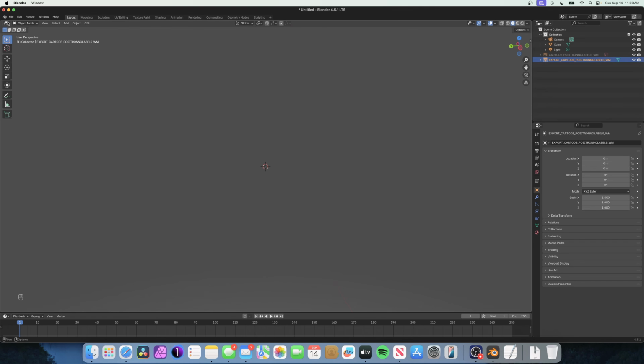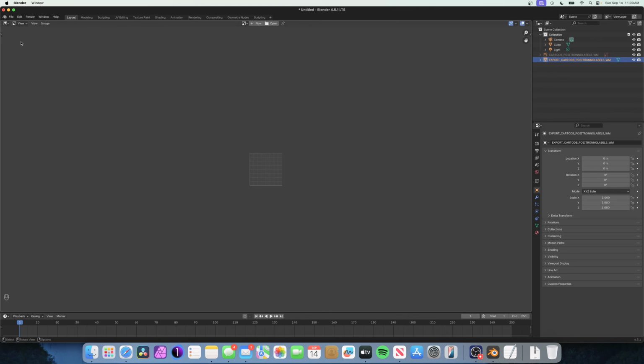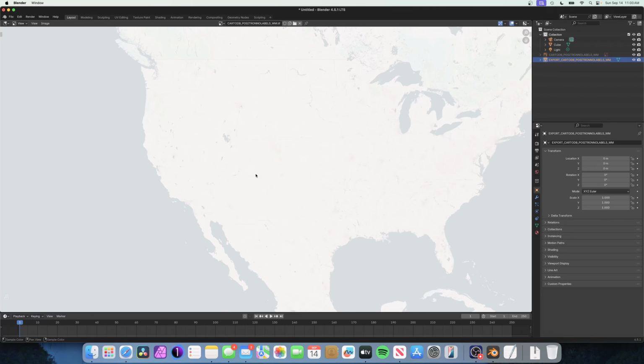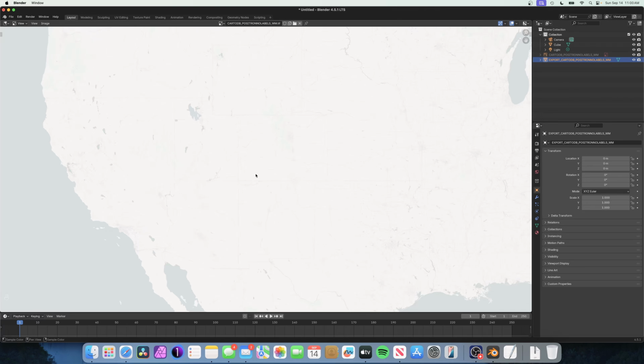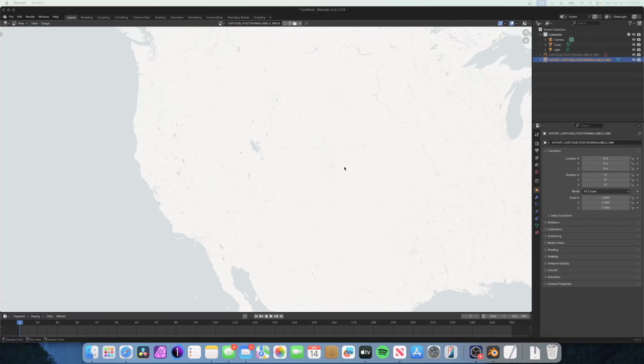We don't really care about the 3D viewport. We're not doing our animation here. So let's go to image viewer, and if I go and load our CartoDB map, there it is. We have a pretty big map loaded in, and we can zoom in pretty far actually. There's a lot of data here, so we can do a lot with this, and we're going to.